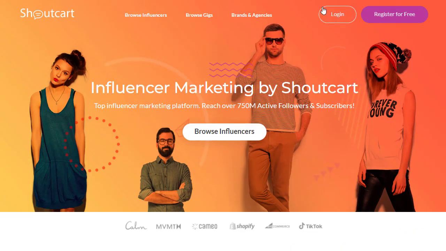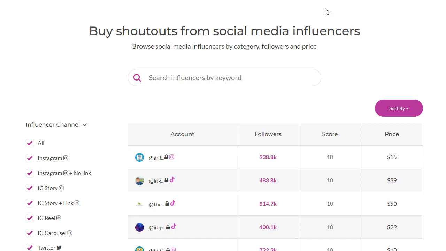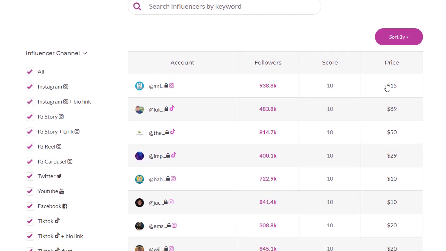Once you sign up, you can log into your account, and the interface will look something like this. Once you log in, you will find all these prices available for you. But if you do not sign up, you will not see the prices, they will be locked. If you sign up, they will be visible for you. Here we can find different influencers from Instagram, TikTok, YouTube, and other social media platforms, and we can promote our offers with them.